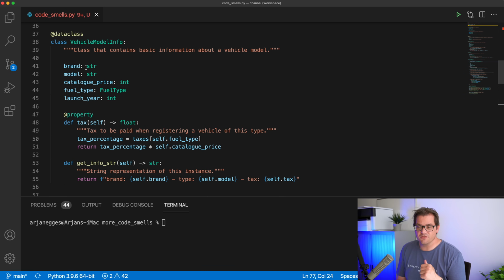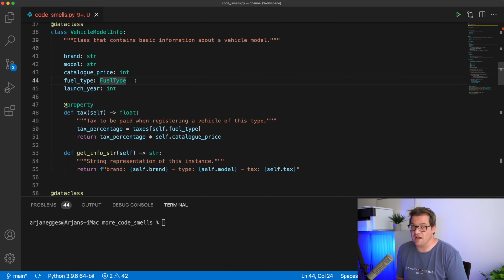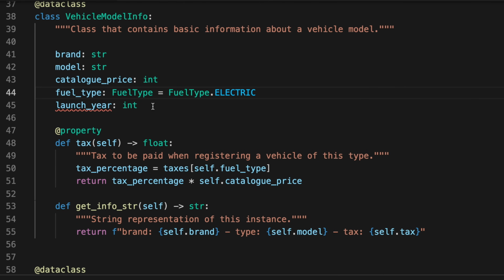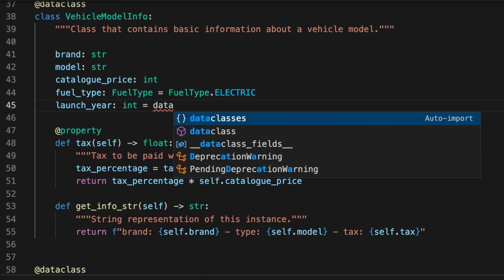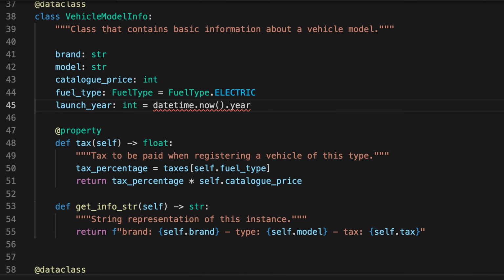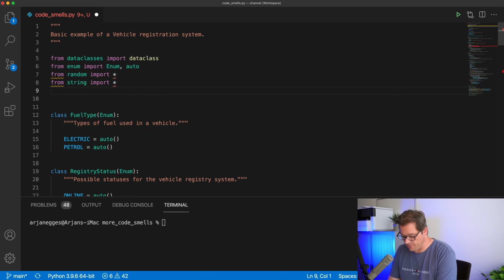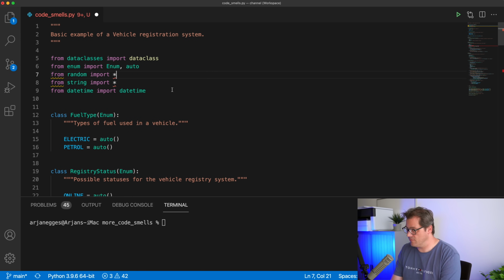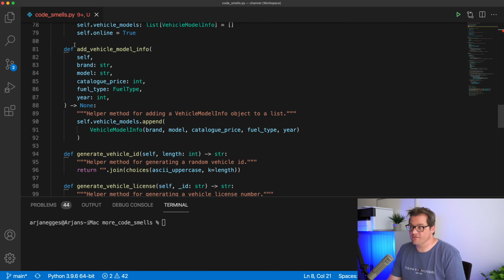So let's solve this by doing 2 things. The first thing we'll do is add a couple of sensible default values to vehicle model info. And the second thing we'll do is change add vehicle model info to accept a vehicle model info instance instead of all these separate parameters. So inside vehicle model info, let's add a default value for fuel type and launch year. And we're going to need the datetime import here. And then the second thing we'll do is simplify this function to accept a vehicle model info instance.